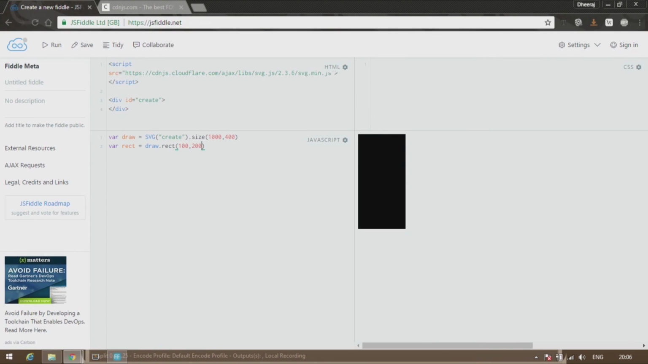Alright, so you can see that we have a nice rectangle with 100 pixels as its width and 200 pixels as its height. So this is a quick way of creating an SVG element.